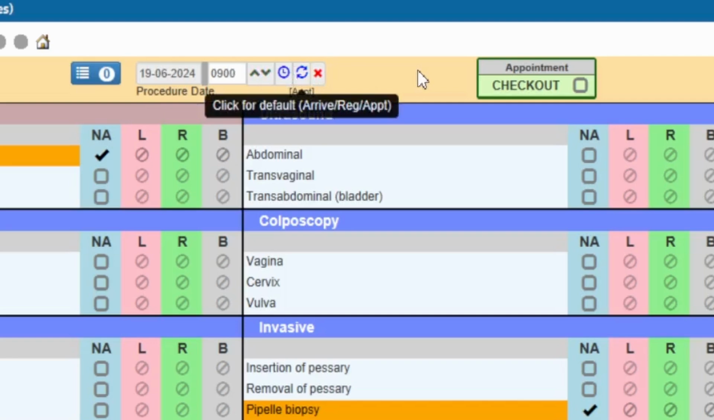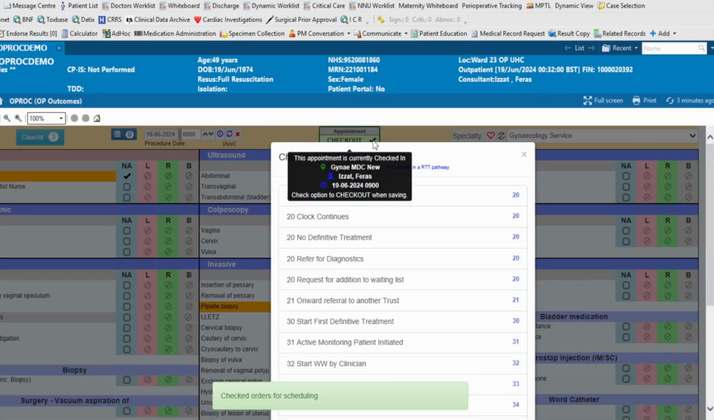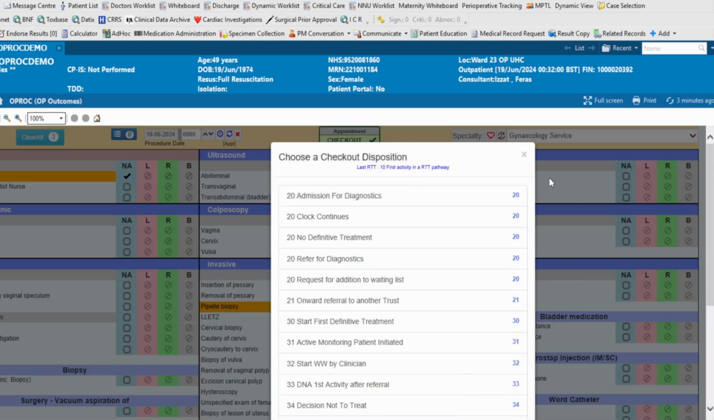Now I have completed my coding. I will check the patient out by clicking on this button here. Please note that the options you have will depend on the initial referral to treatment target. In this case, this patient has attended their first appointment, and I will be awaiting investigations. So I would select the option number 20.